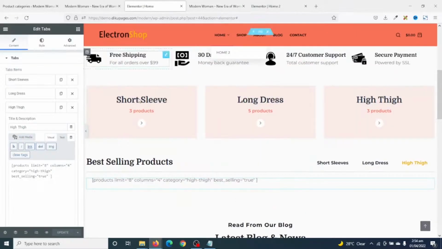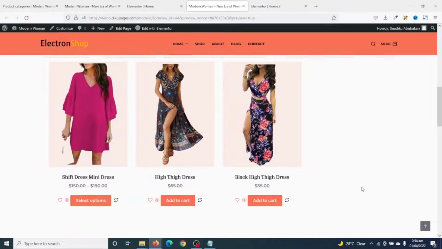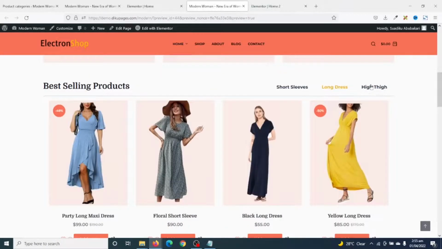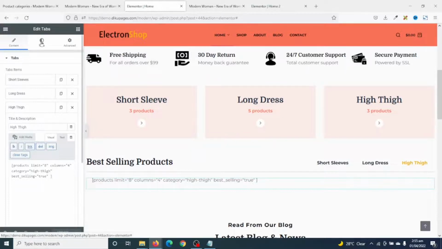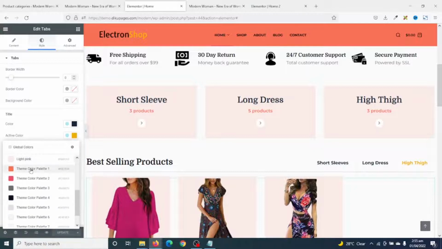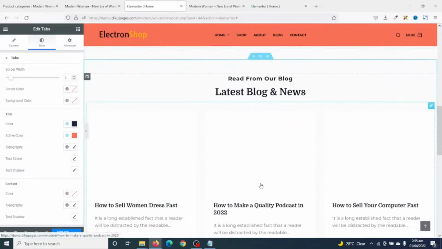Take note, they are all set to display 8 products, but as you can see, I don't have 8 products for each one of them. So next, I go ahead and change the active colors. That's the only color I want to change. So I come back in here, then I go over to style, the title, I go over to active color, click on the globe icon, then I go ahead and choose my theme color. Perfect.